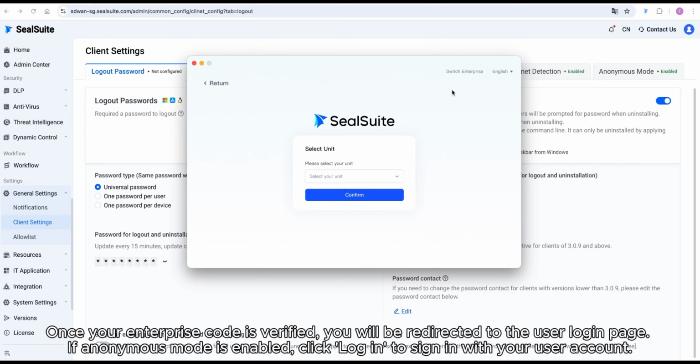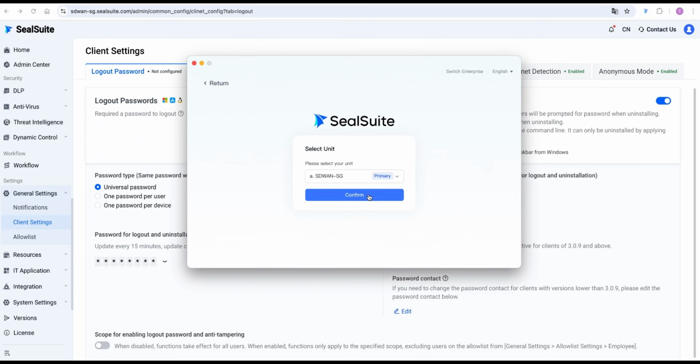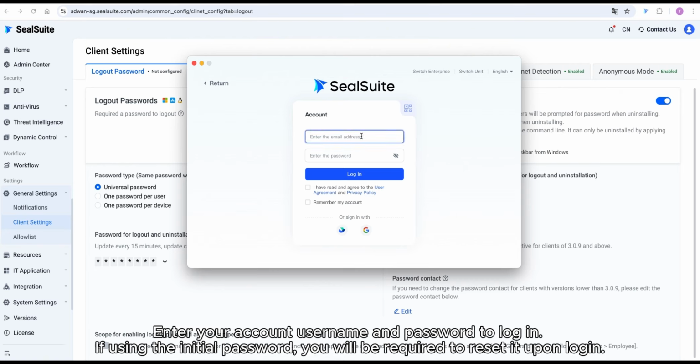If anonymous mode is enabled, click Login to sign in with your user account. Enter your account username and password to log in. If using the initial password, you will be required to reset it upon login.